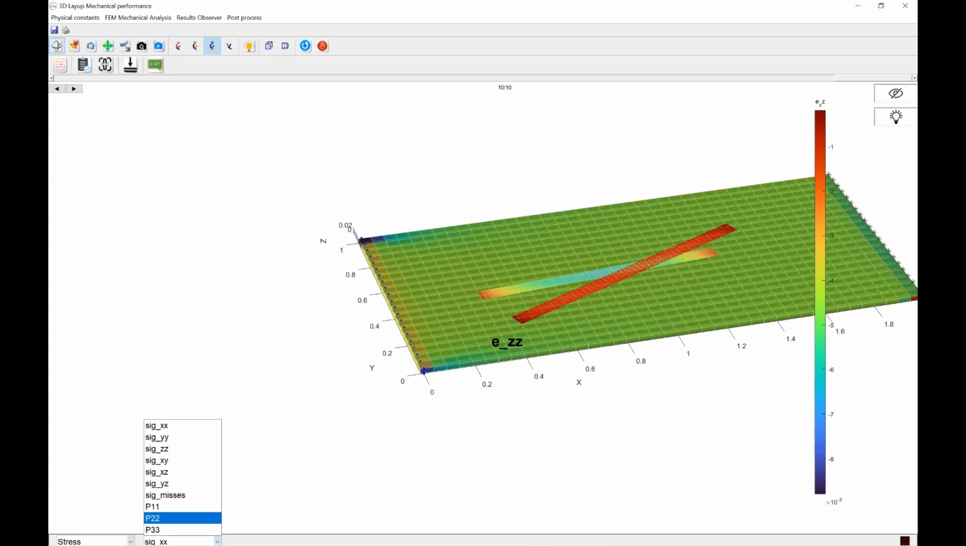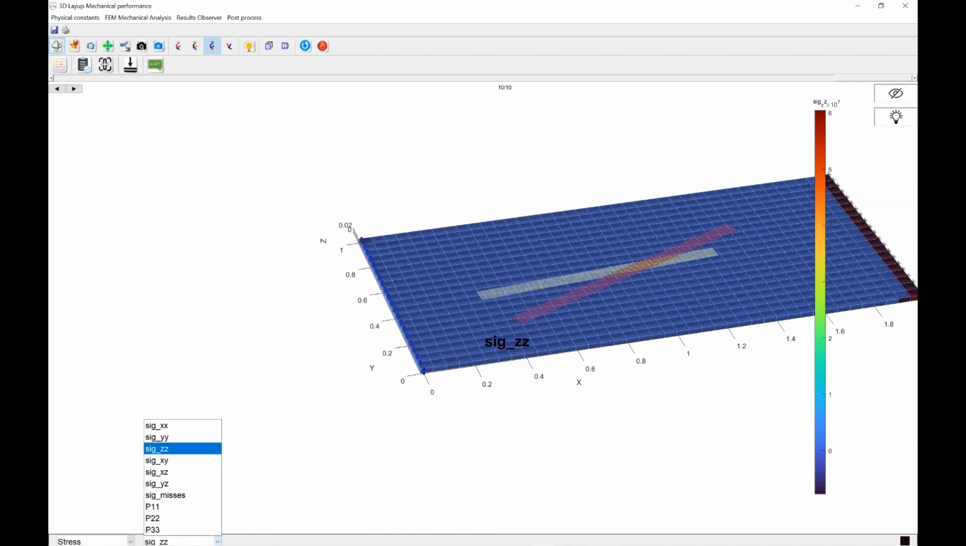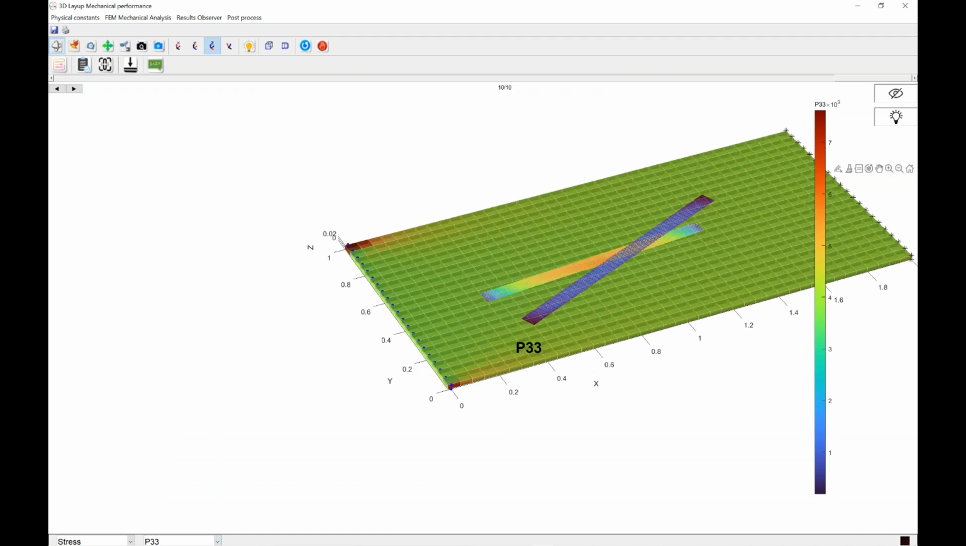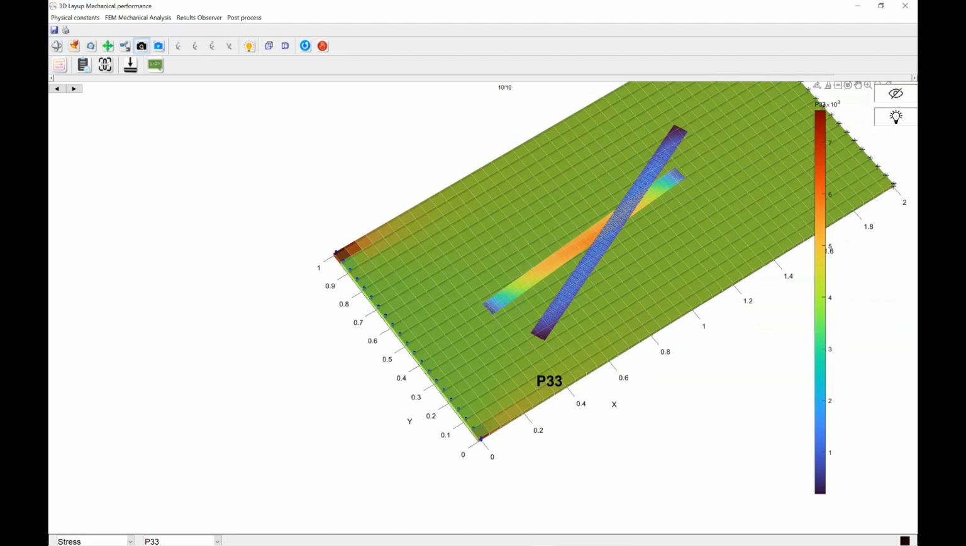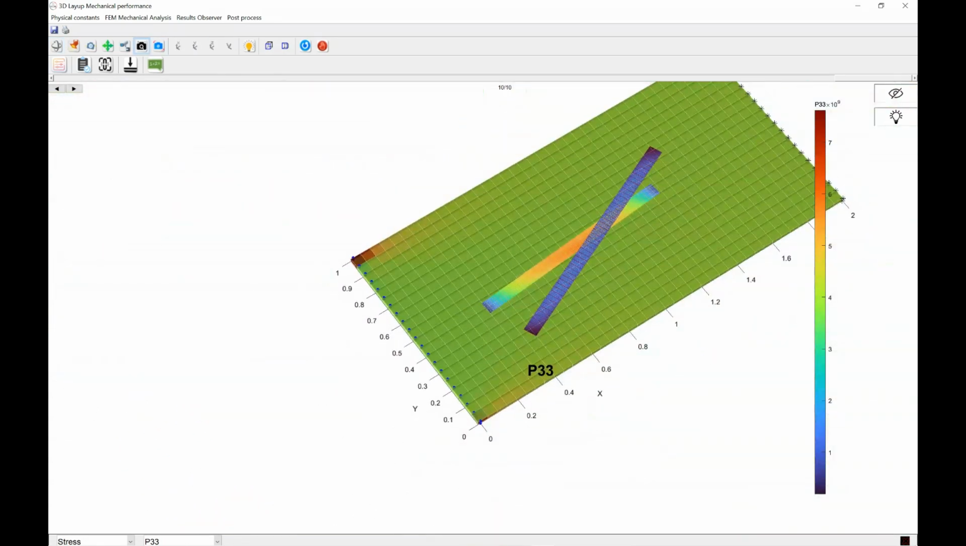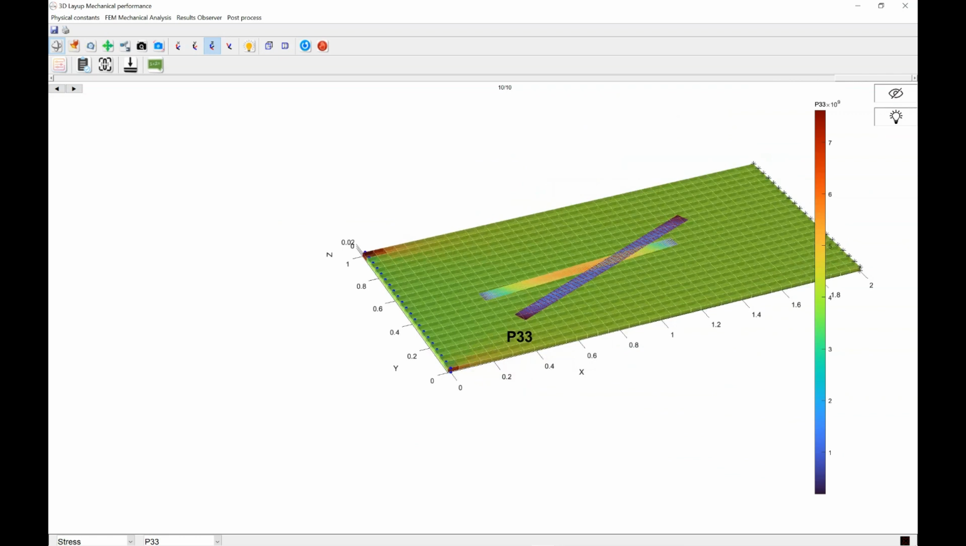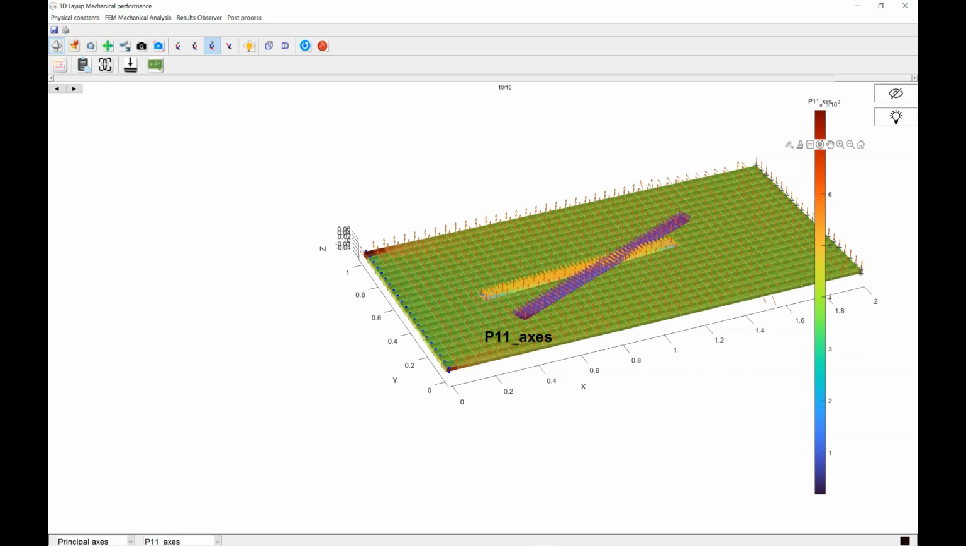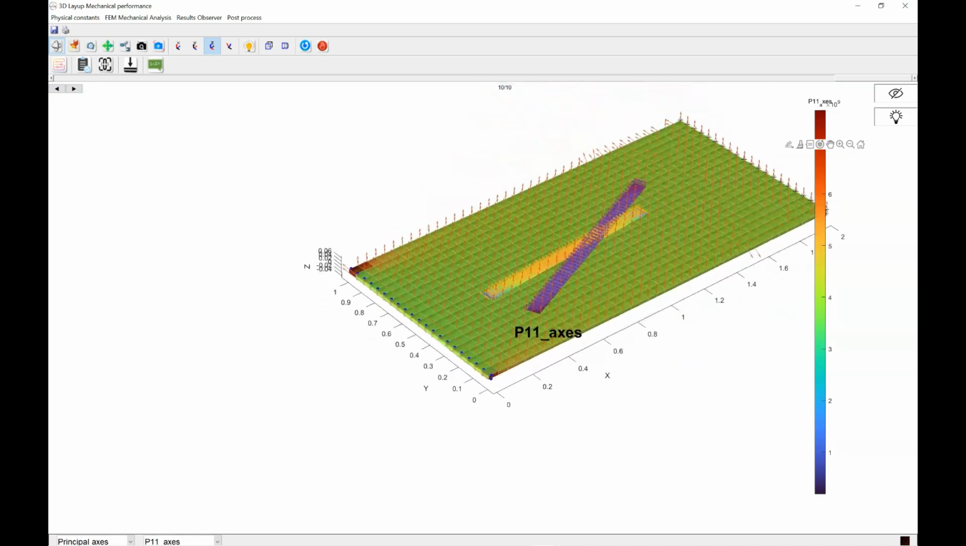For the stresses, we also have standard stresses along the directions, and principal stresses, which is P11 and P22, which is the first, second, and third directions. You will see the value for each type also here. And you also see the principal axis, if you are interested to see the direction of the stresses and the strain along the principal directions here.